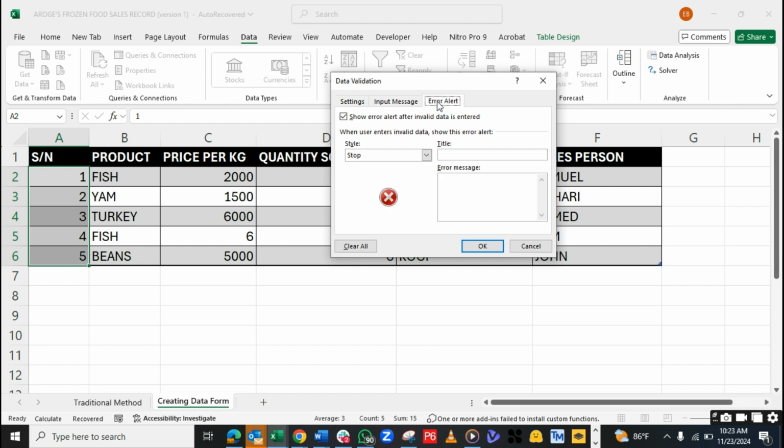Then I will do error alert. Now this error alert, the first thing is I think I prefer warning. Let me say warning. The title, I will say wrong input. You have inputted a value that is not allowed. You can write anything that you want to write. Me, I'm just writing based on my own understanding.